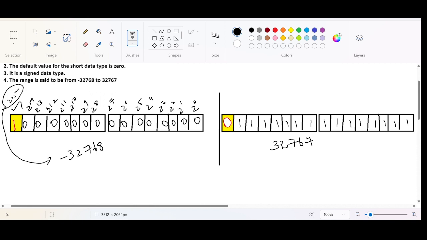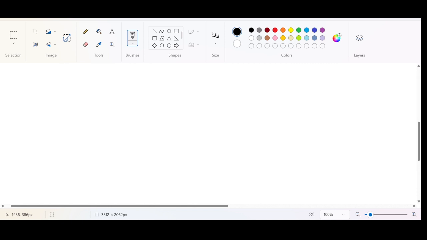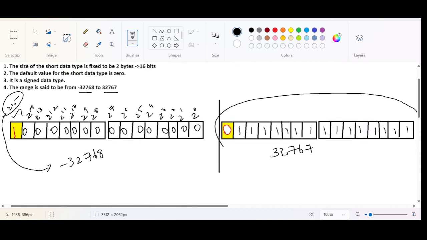So you can directly say that the range is from minus 32,768 to plus 32,767. To do the same conversion here with this particular set of bits, you will be getting the positive value. You will be getting this value. This is one way of calculating the minimum number and the maximum number.